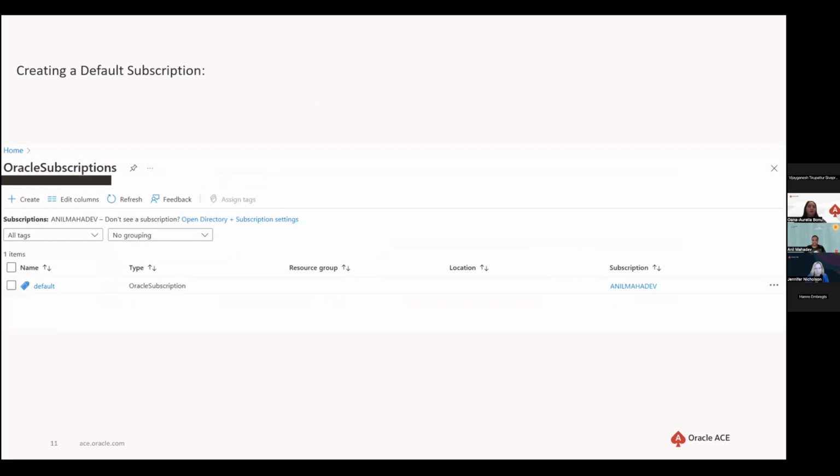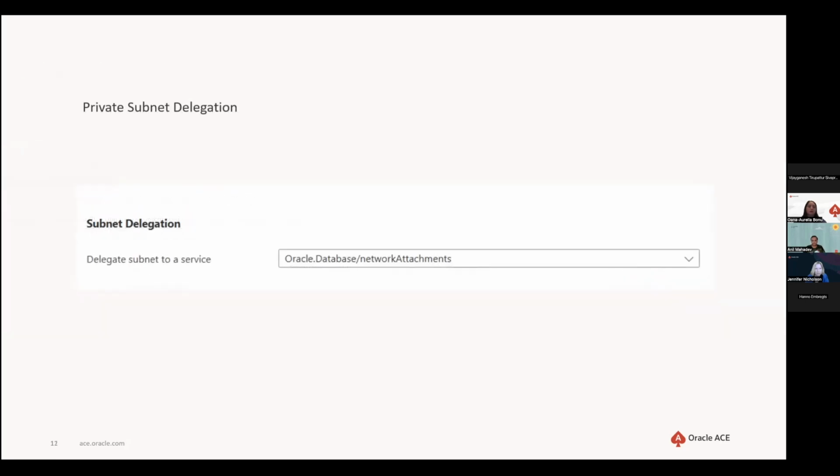Next, on this screen, what I'm showing you is how you create a default subscription. This is what enables you to sign up for the process at the very beginning. Next, we need to set up a private subnet delegation. When you create a virtual network in Azure, you will have both a public-facing subnet as well as a private-facing subnet. Just tag the private-facing subnet to be able to support the Oracle database network attachments, as being shown here.